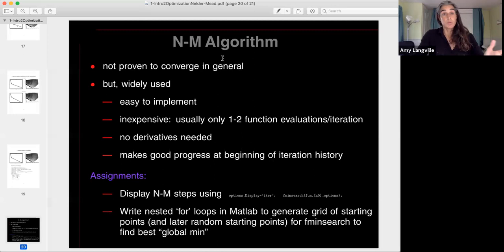Okay, Nelder-Mead, super cool, but not proven to converge in general. It is widely used though, very easy to implement, inexpensive, only takes a few function evaluations per iteration, and you don't have to compute any gradients, no derivatives needed. And it tends to make really good progress at the beginning. Where it's weaker is it slows down towards the bottom when it gets closer to the end.